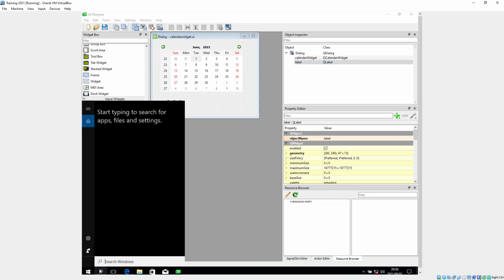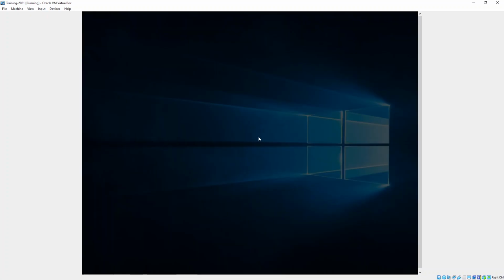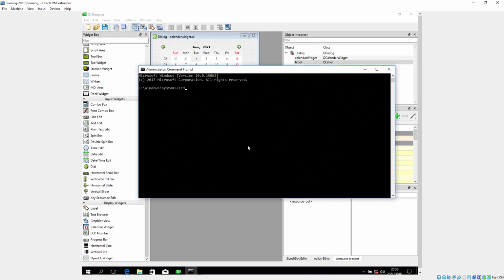I go here, type in CMD for my command prompt. I right click on this, say run as administrator, and I say yes. From here I type in change directory, go to the root, and I say cd unisa INF2611. If I want to check what files are there, I've got two files, one called hello world py and one called calendar widget UI.